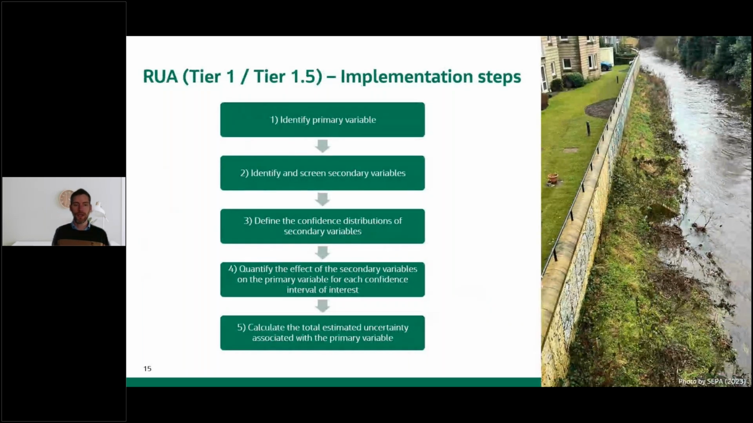How do you go about applying this? The 5 key steps to applying residual uncertainty analysis. I'm going to just run through these briefly here, but over the following slides, we'll delve into a little bit more detail on each step.